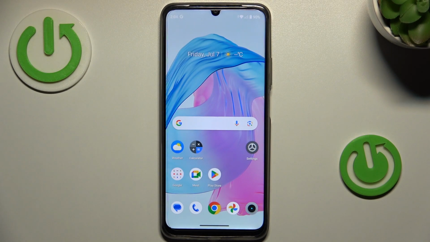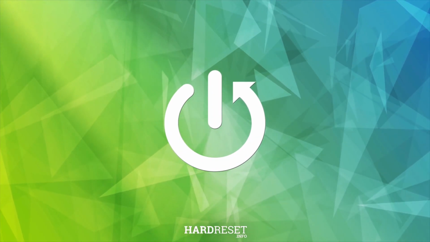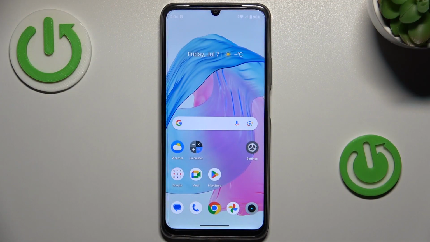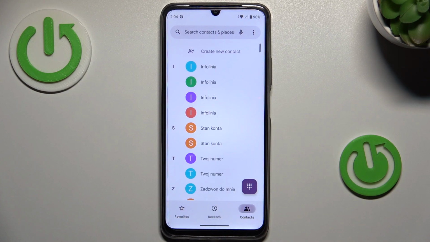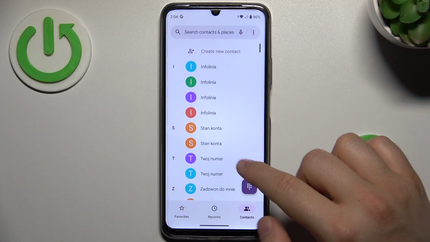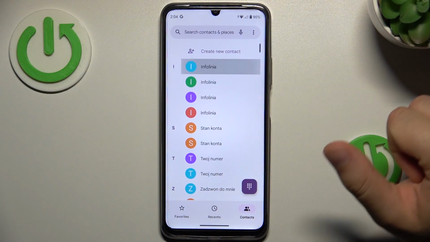Hello, in this video I'm going to show you how you can assign a ringtone to a contact on your REALME C53. So first of all, we have to open the phone dialer. Next, go to the contacts. And right now I would like to change the ringtone for this one.